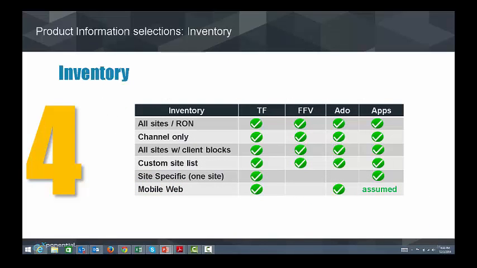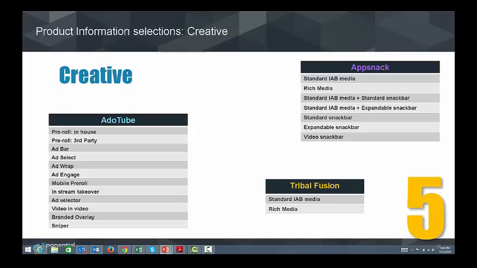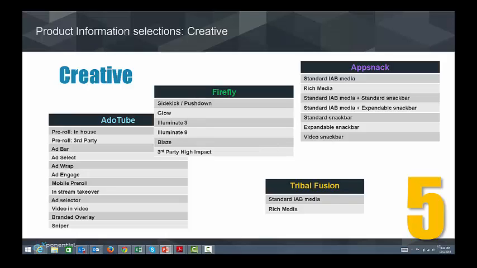So in summary, here's an inventory targeting matrix as broken out by division. The fifth product to select is creative. These will vary based on the division that is running. These should be fairly self-explanatory.